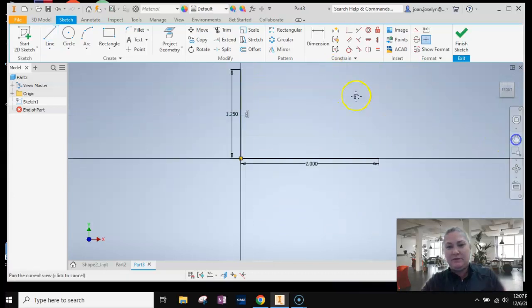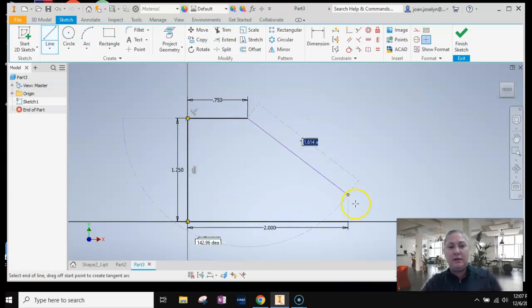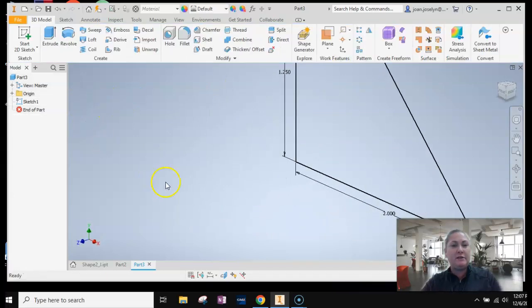Okay, let me see if I can get this in front of you a little bit better. We're still in the line tool, and we're going to come over here. I think we said 3. 3 times 0.25, so 0.75. And then just connect it from here to here. If you lost it, it's okay. You could just hit escape, hit the line tool, and make sure you see the green dot as you click on each one. That way you know you can extrude it. Okay, easy peasy. 2, 1.25, 0.75, finish sketch.